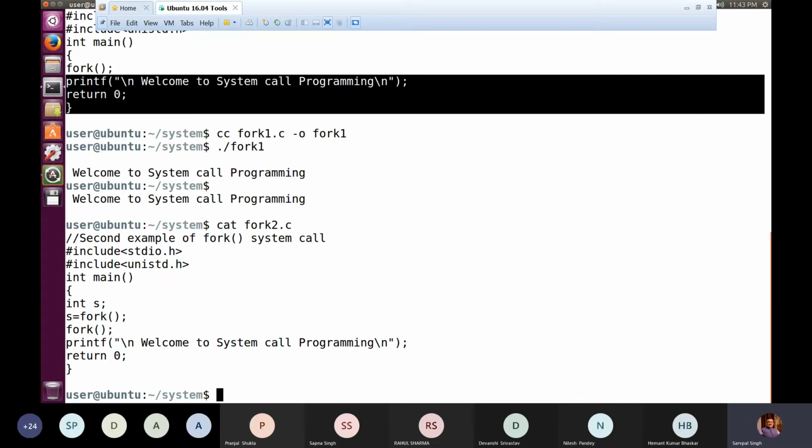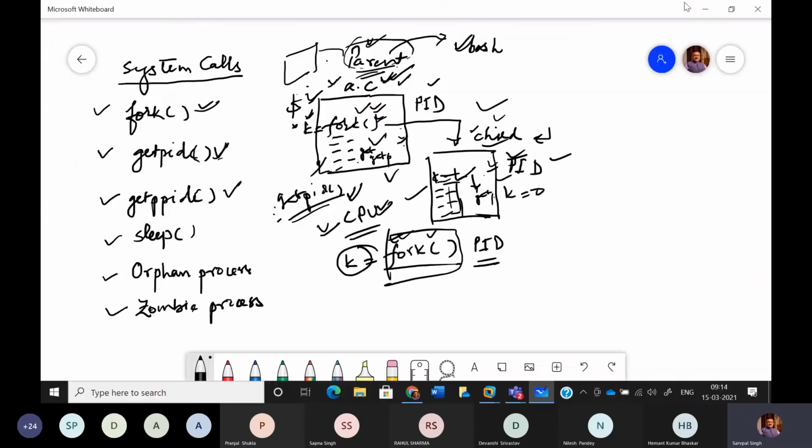Now the second example which I can show you is this fork2.c, where I am holding the return value in one of the variables, though I am not making use of this variable s. I'm simply showing that we are using fork 2 times. Now, what is the outcome of this program, making use of fork 2 times? What will happen if this is my parent process and here I am making use of fork 2 times?